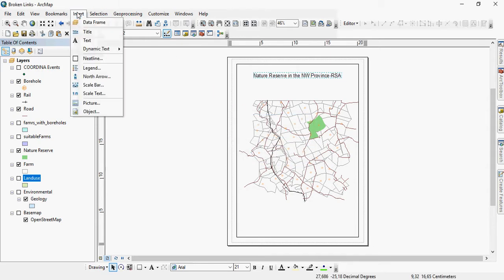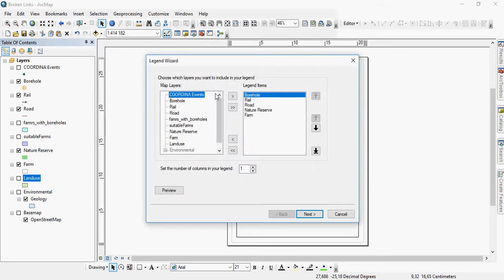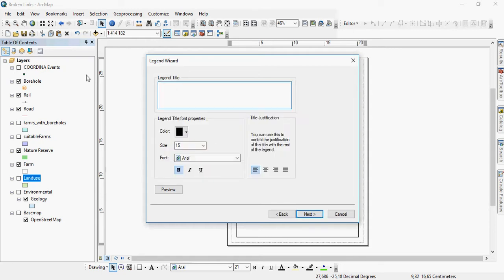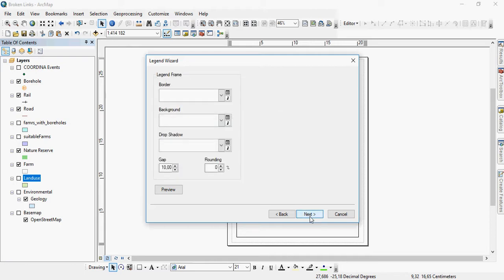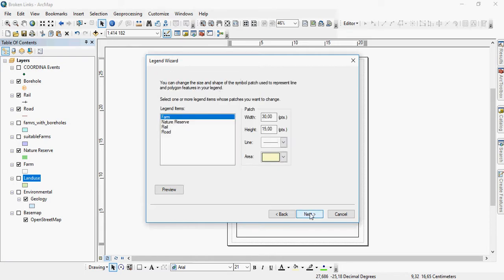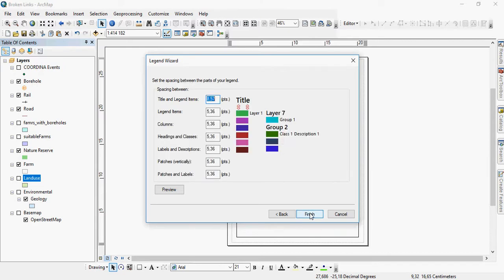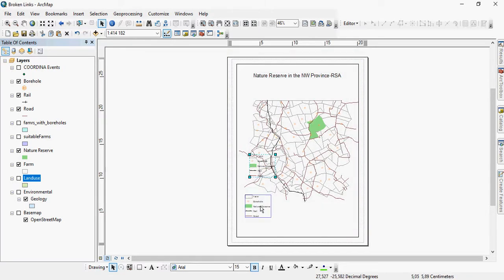You also have to include a legend, and then you decide what should be on there. For example, the nature reserve, road, rail, nature reserve should be above that. Farm outlines should also be above that. You can decide, for example, do you want certain things in multiple columns or not? Do you want the legend to appear? Generally, you don't want the legend to actually say legend because it's implied that it is a legend. So you just go through the wizard and it'll be created, and here it is. So we've got farm outlines, borehole, nature reserve, rail, and road.